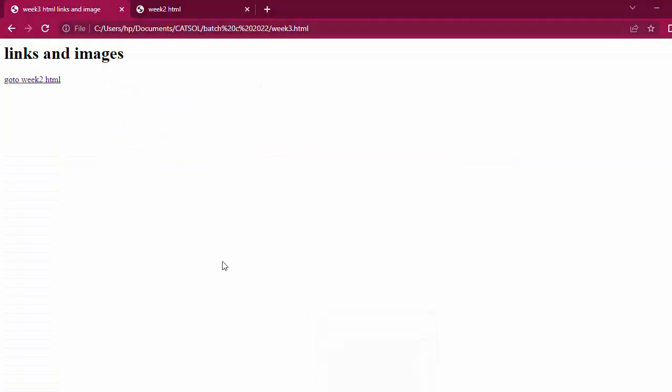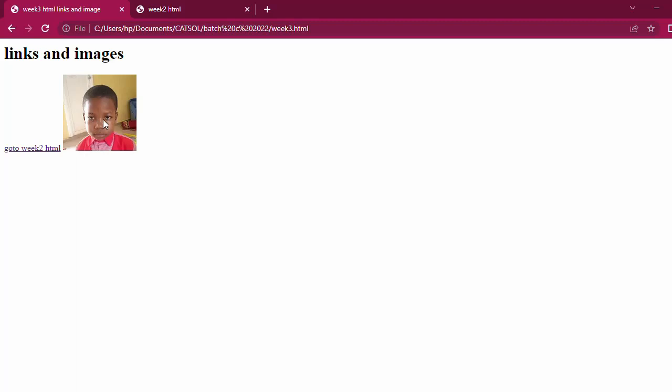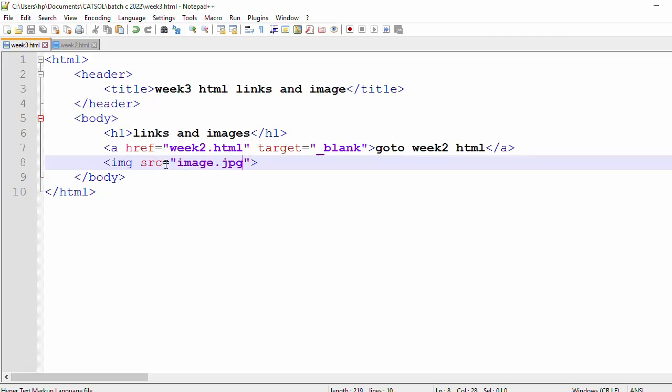Okay, now if you go to your browser here, probably you see the image. Yes, the image appears here. So I told you that there are some kinds of elements that take a couple of attributes. If you like, you can add more attributes to modify it more.